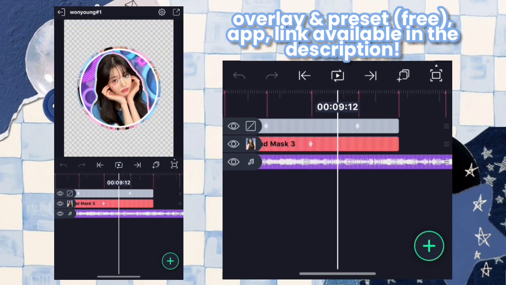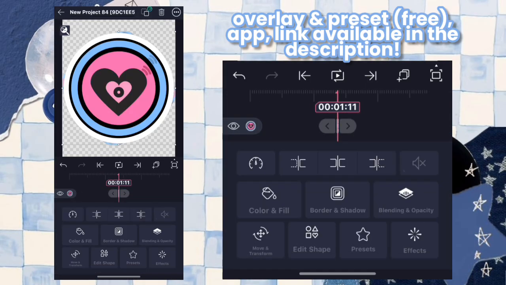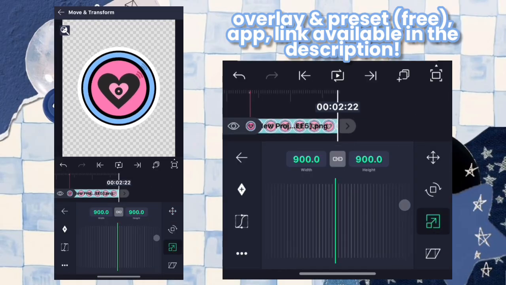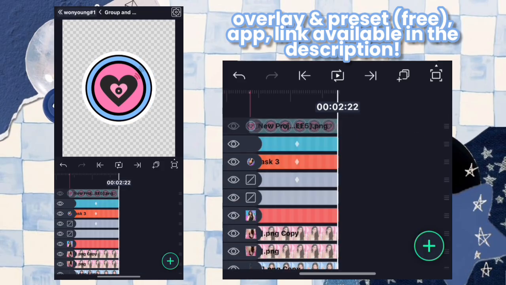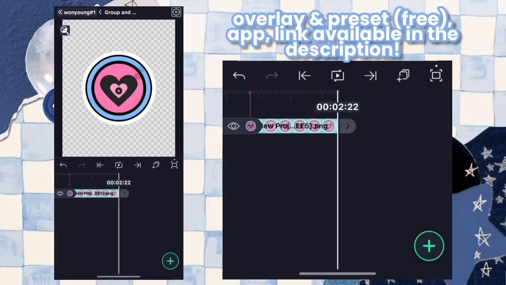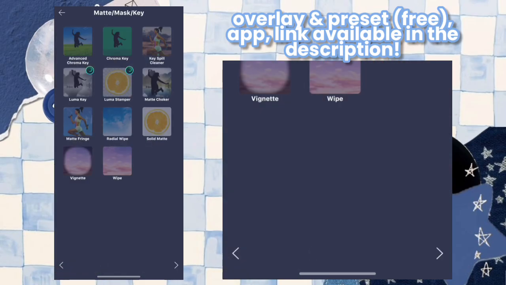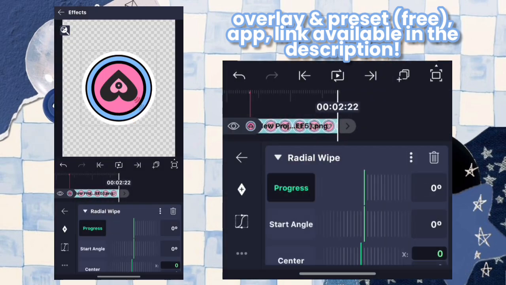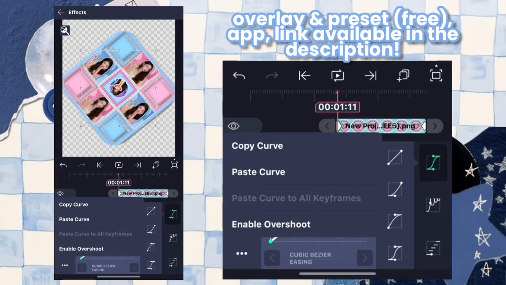After extending it, edit the group again and add this overlay. I made it myself. If you want it, it's in the description. Adjust the size to match the background. Then click flip vertically and add radial wipe effect. In the progress section, add a keyframe. On the first keyframe, set it to 360 degrees and paste the curve.